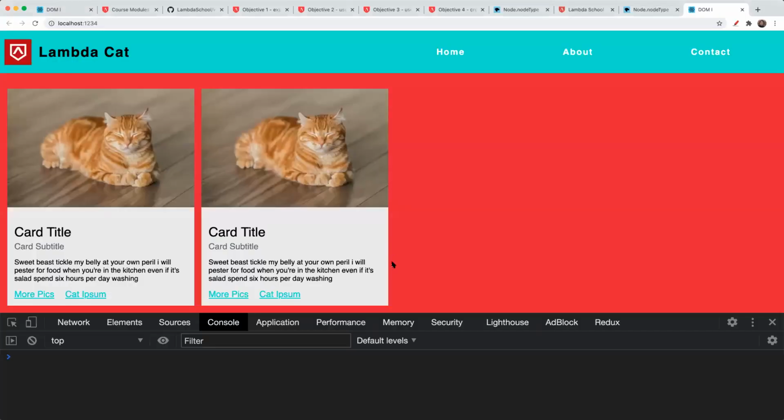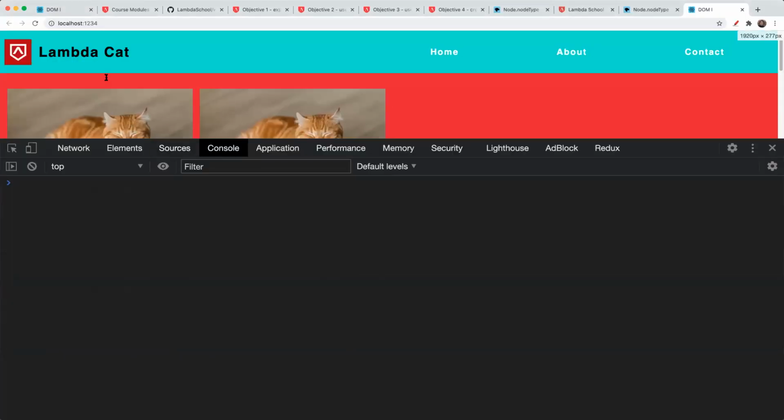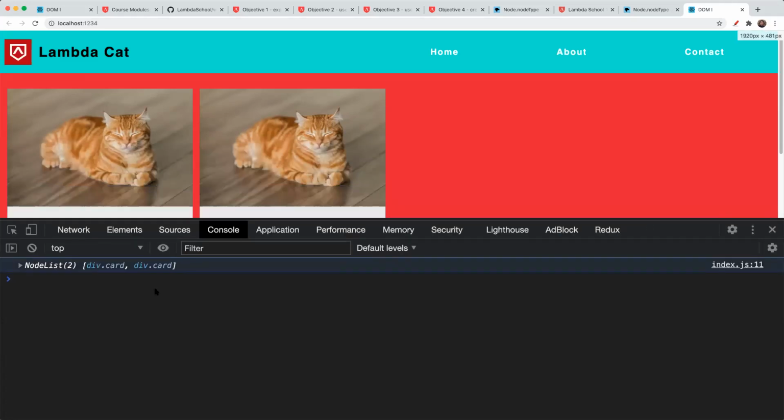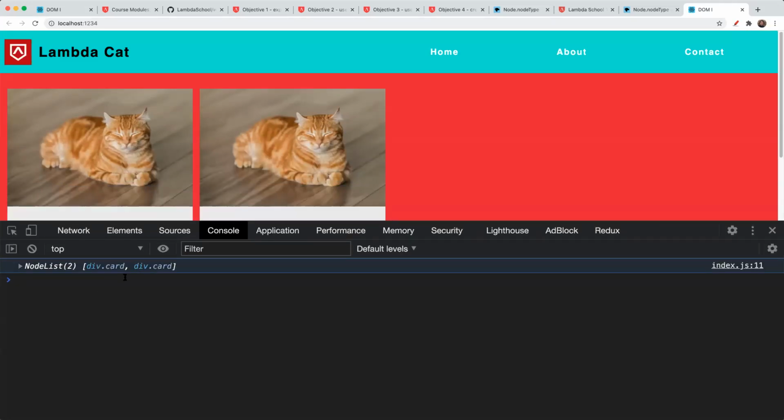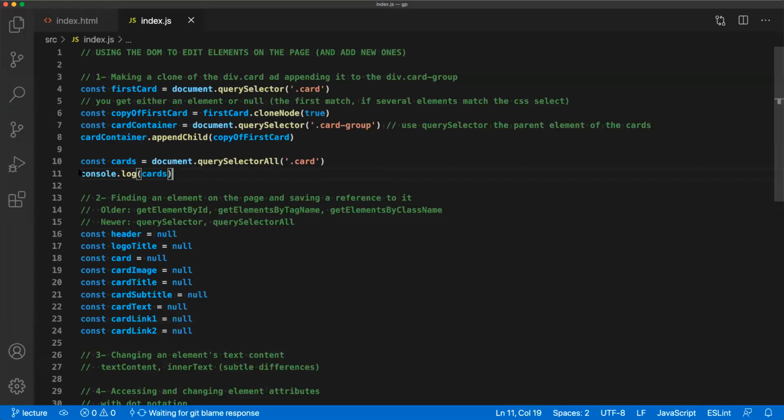Okay, confirm. Oh, come on, my npm start choked again. Oh, here we have it. Okay, so querySelectorAll gets us a list, and you can see now we have two actual elements with a class name of card, right? Of course. So far so good.